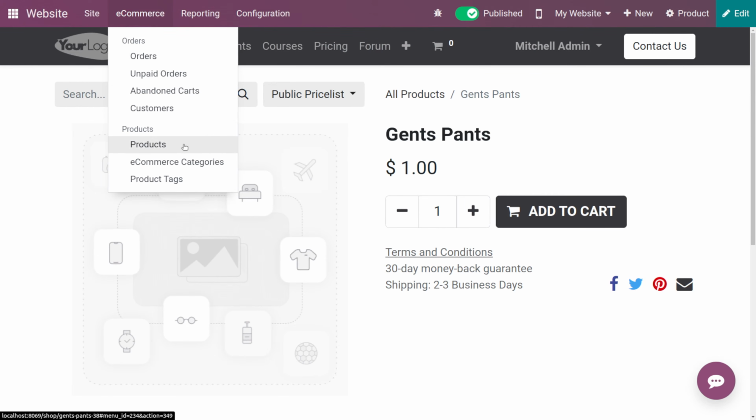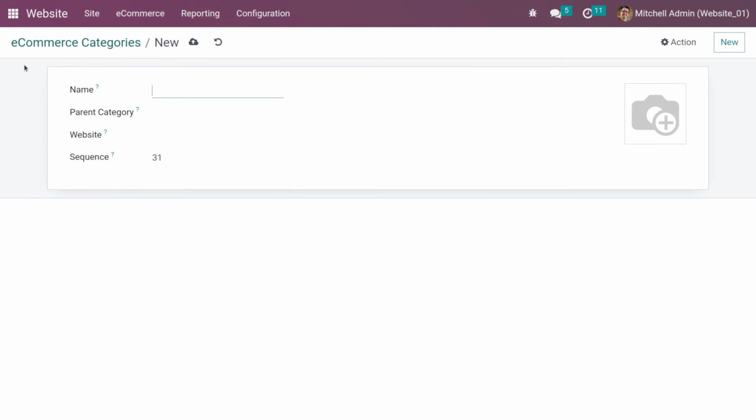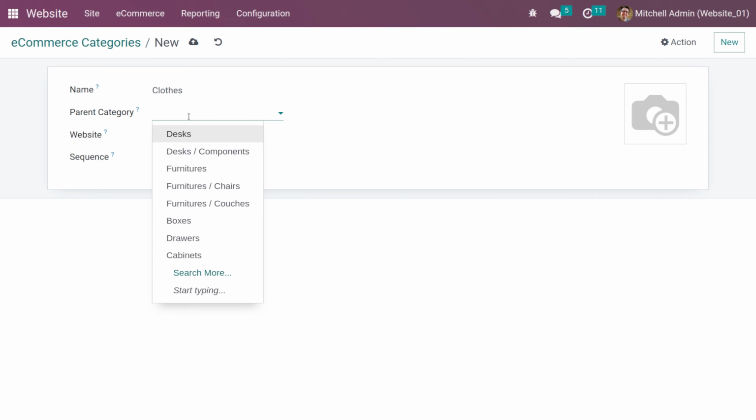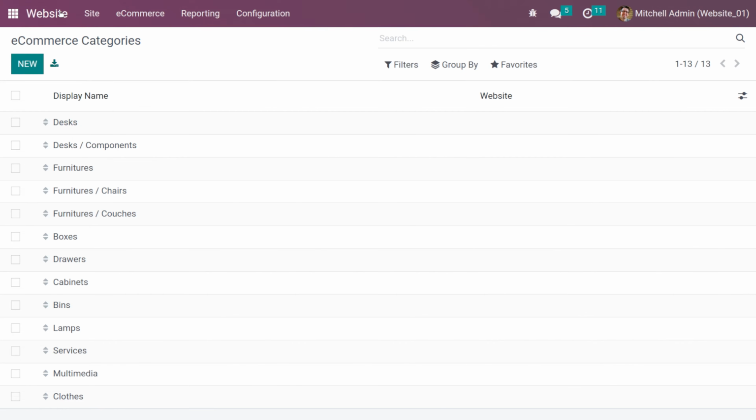So we can move on to the next part, the e-commerce categories. We can create multiple categories for our website view. Here we have some categories. I am creating a new category called clothes. If you have any parent categories, you can choose it here. You can provide the website where you want to use this e-commerce category, and you can choose the sequence for arranging the order of this category. So I'm saving this category and going to the website.